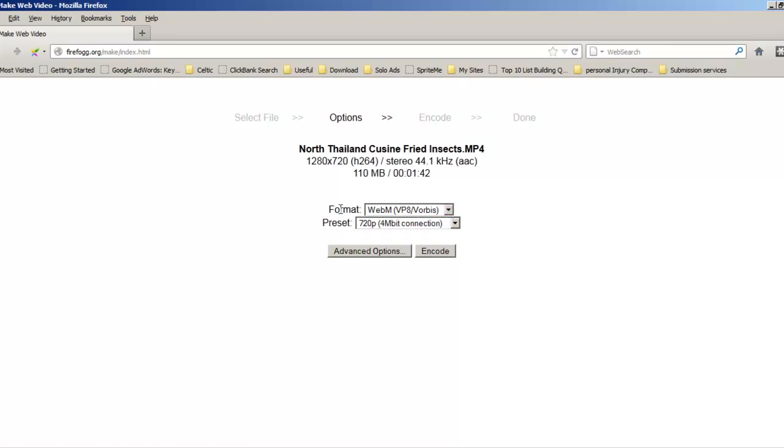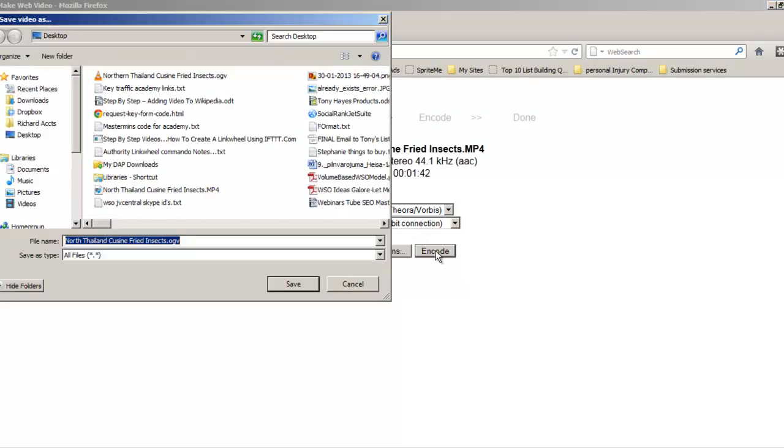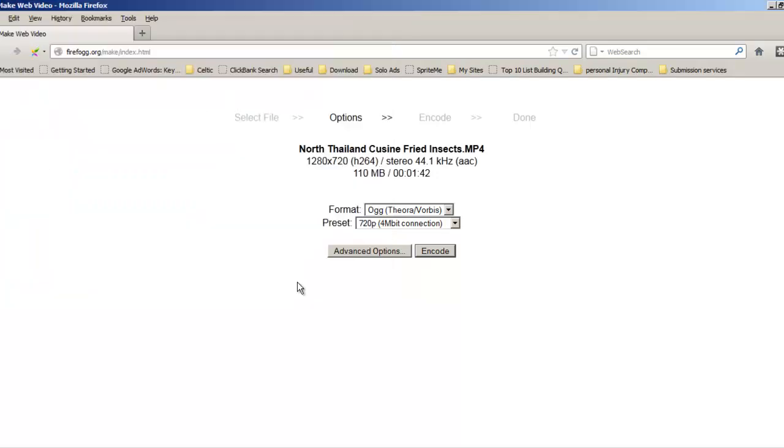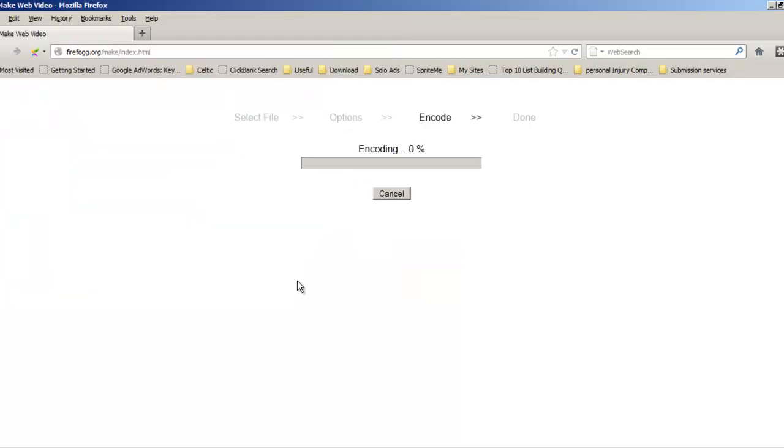And important here, you've got two choices when it comes to the format. We need this Ogg Theora Vorbis. This one is very, very important, and you can use some presets. If you've got a high definition video, use that. I usually just choose whatever they suggest here, and then we can click encode. So we're going to choose the video, encode it, and that will take a couple of minutes.